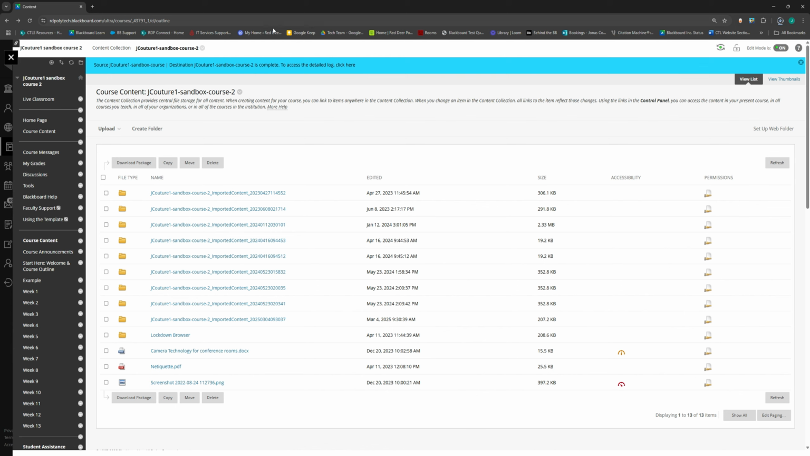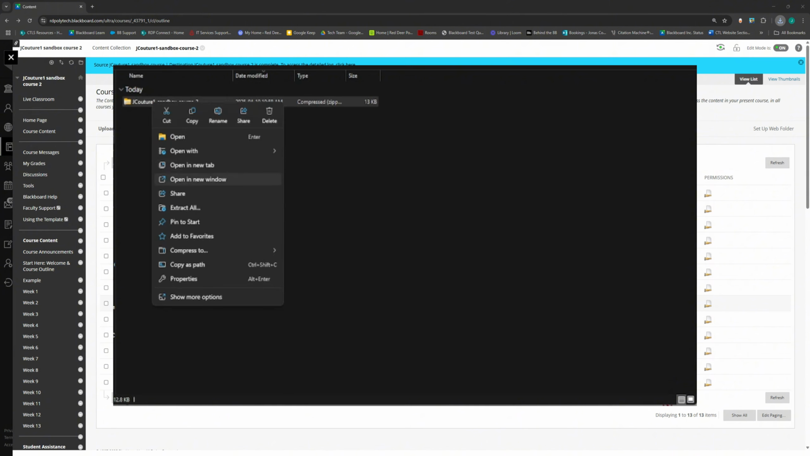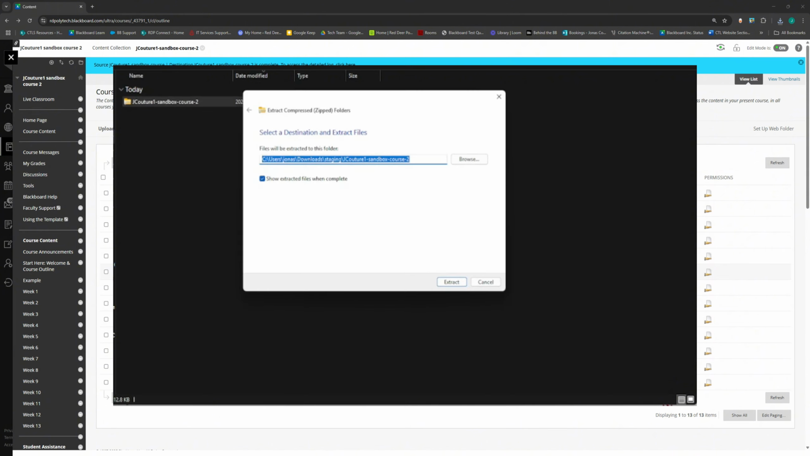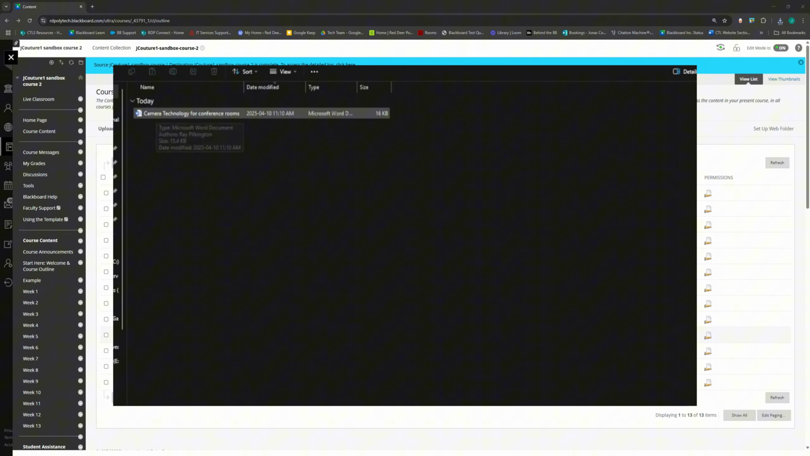If you're unfamiliar with zip folders, you'll need to extract the content in order to access it. All you need to do is simply right-click on the zip folder and go Extract All. This will create a new folder that will have the content accessible inside.